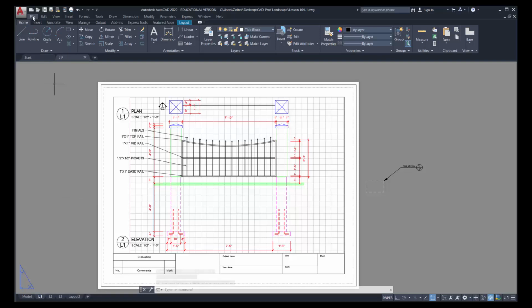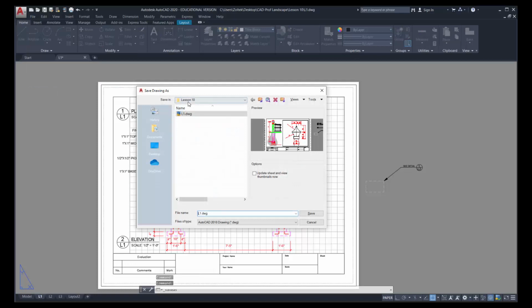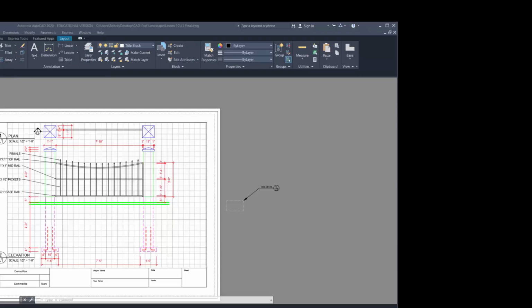First, save your drawing. File, save as. If you haven't done so already, I already have that one. In less than 10, we're going to call this one L1 Final. Select Save. So now that we've saved this document, we're ready to plot it.